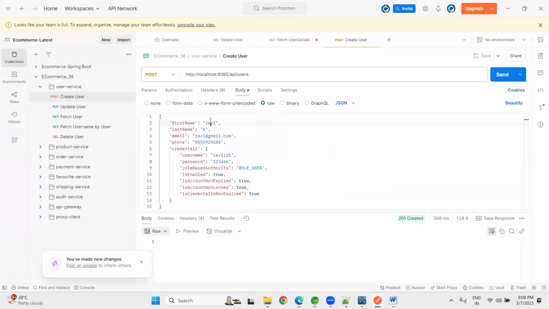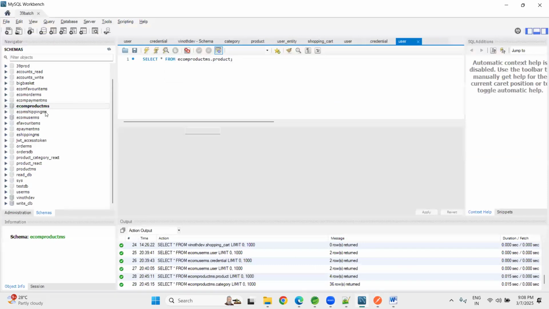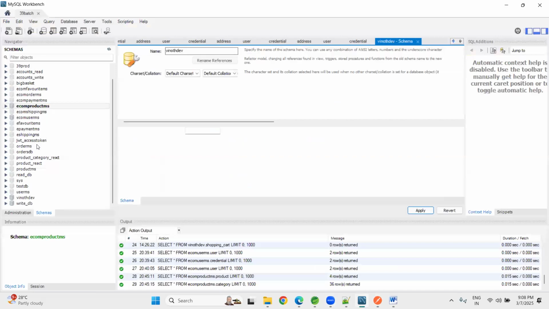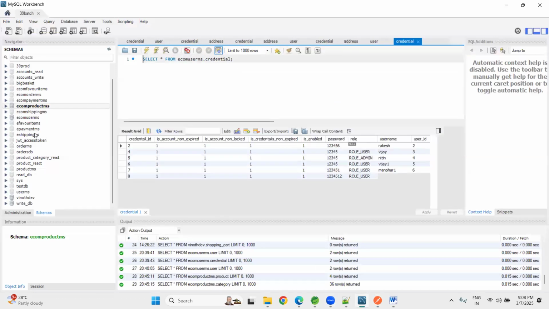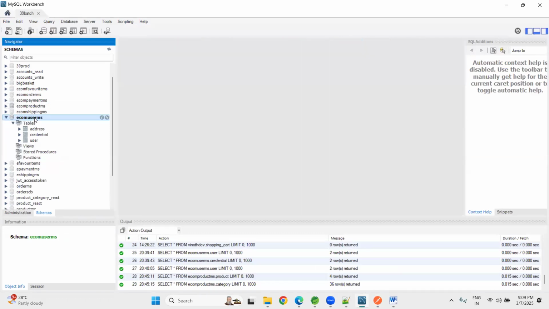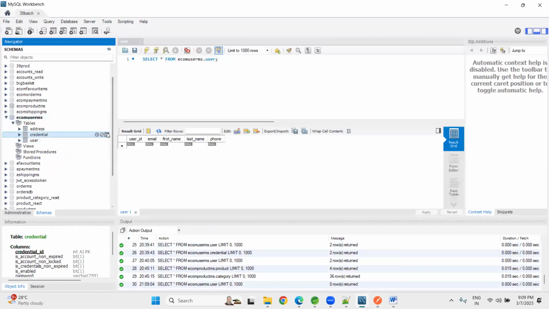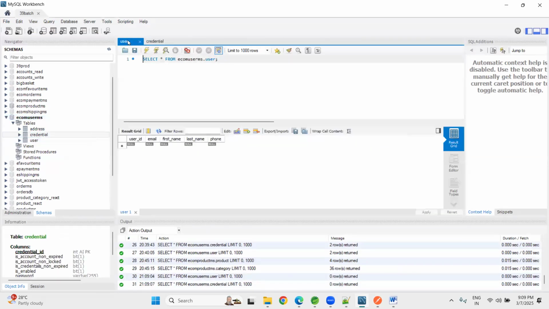Now let me provide some details here. Credential, username, password, role-based authority, and the remaining attributes are true or false. Now go to the database here and let me close all. I need the e-commerce ms database. Where is that database? Yes, okay, I opened a lot of tabs. Now let me see: user is empty, credential is empty. Two tables are empty.